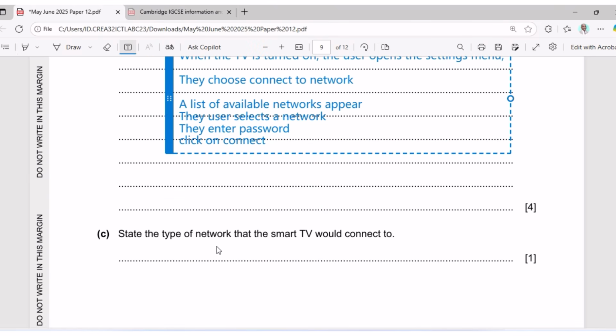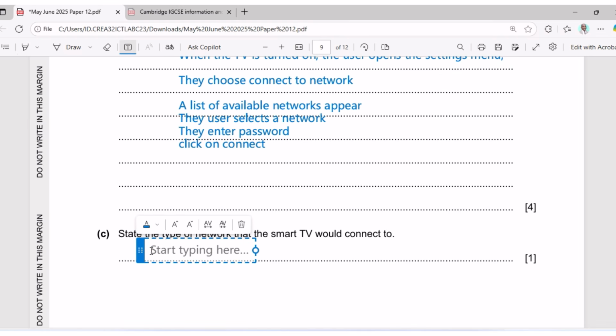So select the type of network that the smart TV would connect to. It could be a local area network, LAN, that is cable, and it could be wireless, that is wireless LAN, and it could be local cabled LAN.